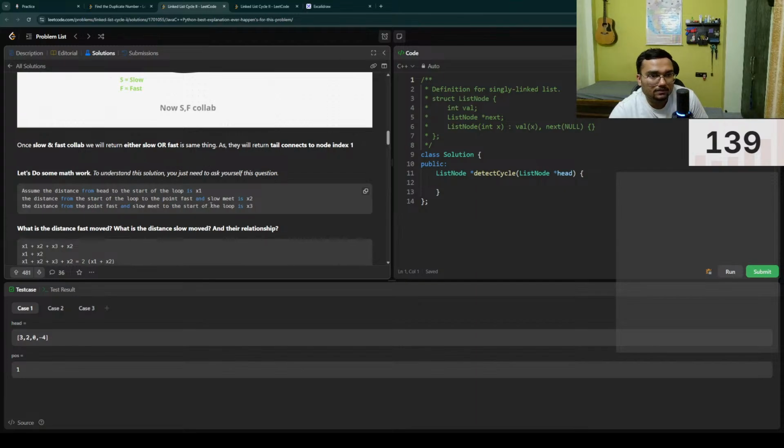Let's do some math. Assume the distance from the head to the start of the loop is x1. The distance from the start of the loop to the point where fast and slow meet is x2. The distance from the point where fast and slow meet to the start of the loop is x3.